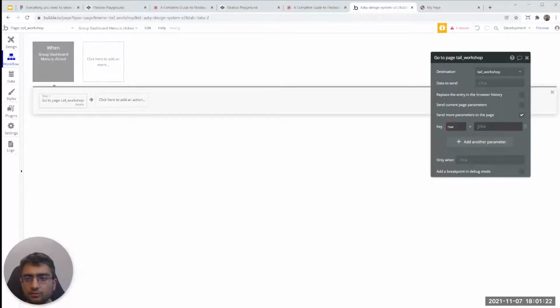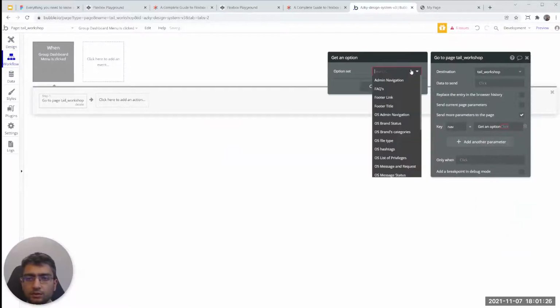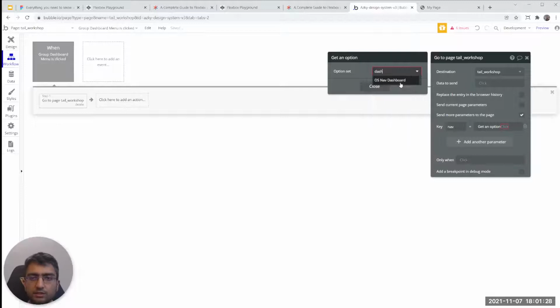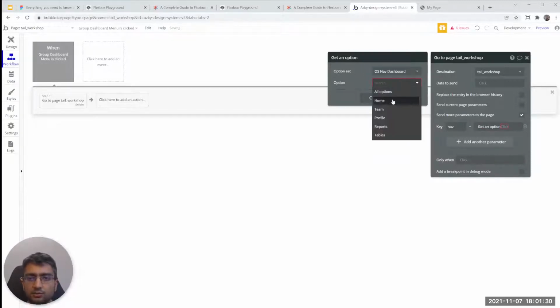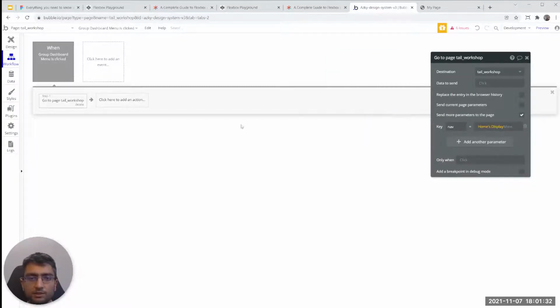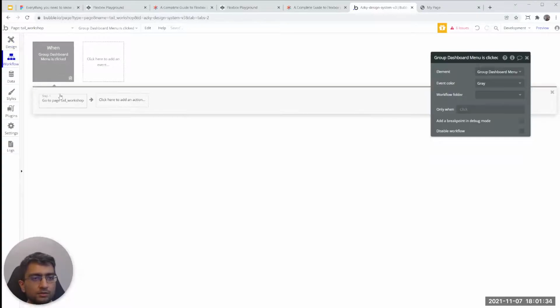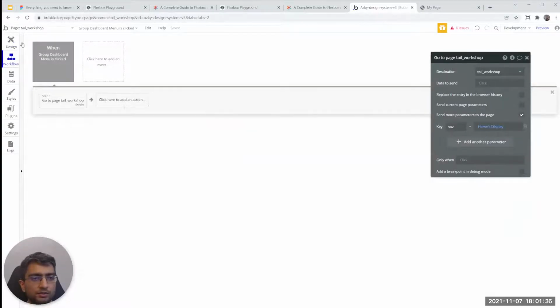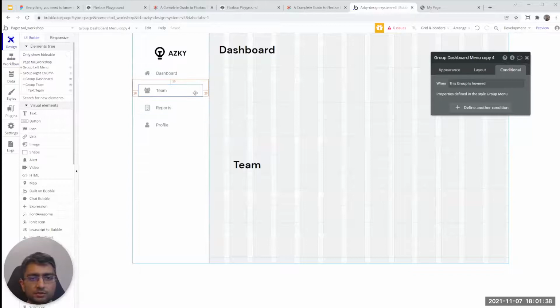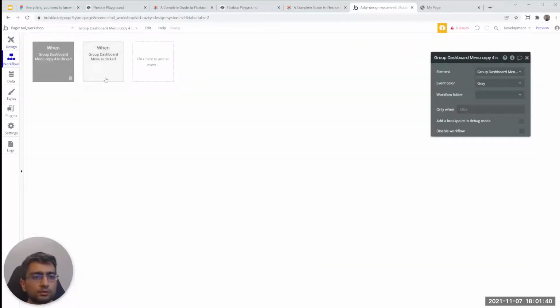The nav. Get an option. Add the different groups in an option set. It helps over time. Home display. We're gonna copy this action and also apply it to teams. Start edit workflow.